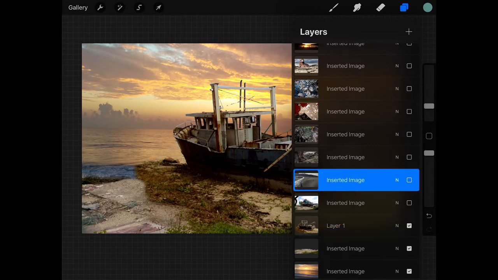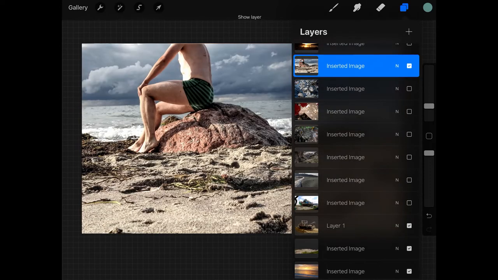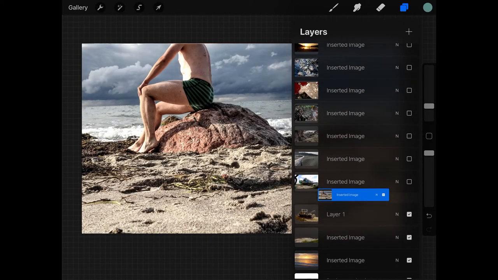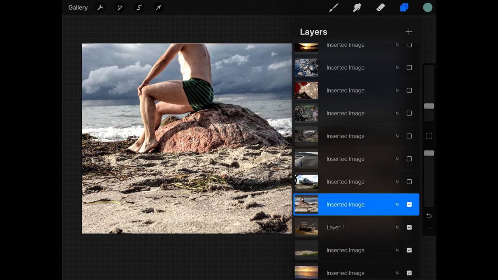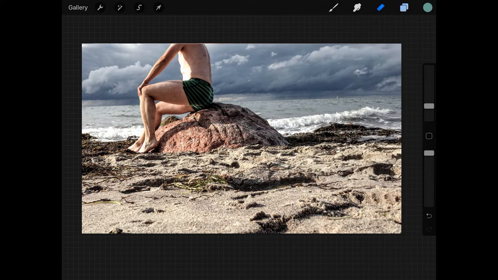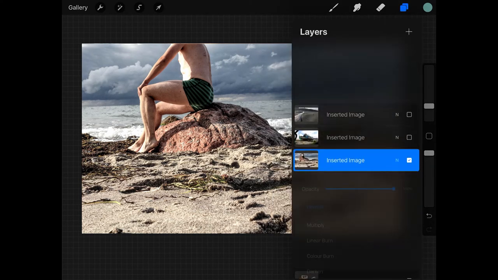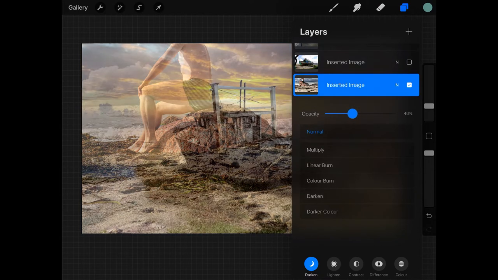Let's have a look at this sand here. Let's just turn this one on. And I'm going to move this layer back down here. And for now, let's just very quickly erase this. So what I like to do is select the image and turn the opacity down, so I can see what it's like underneath here.